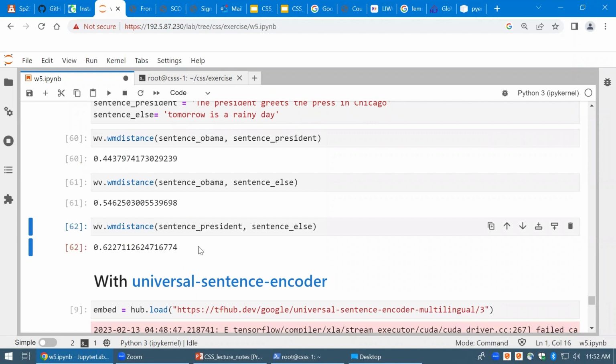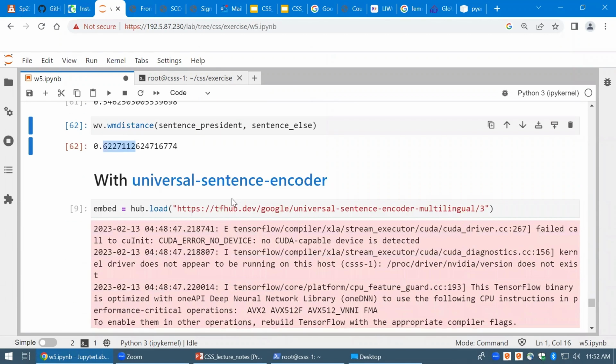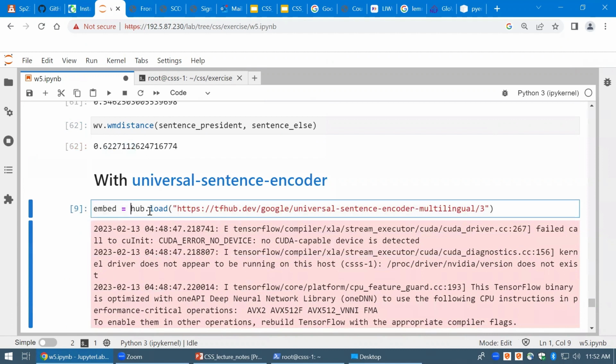The president and else is 6.2. The distance is higher. What do we do now? We are using a single language model. What we can do is we can use a multilingual language model here.